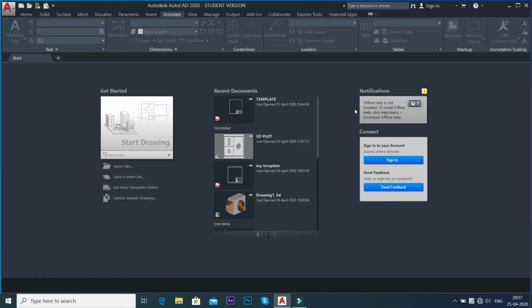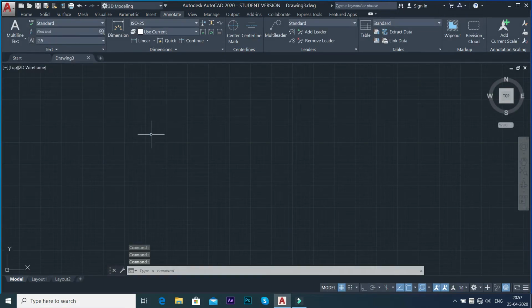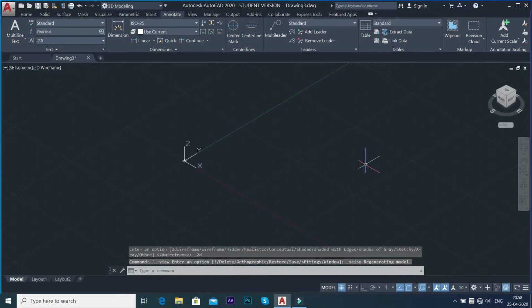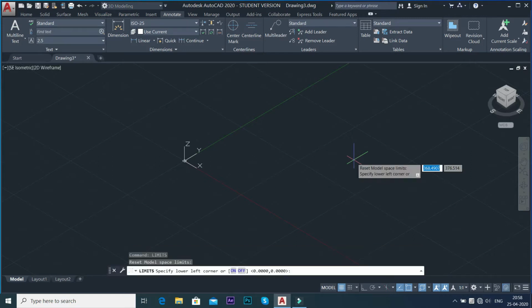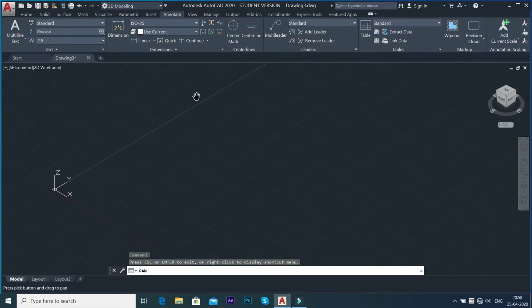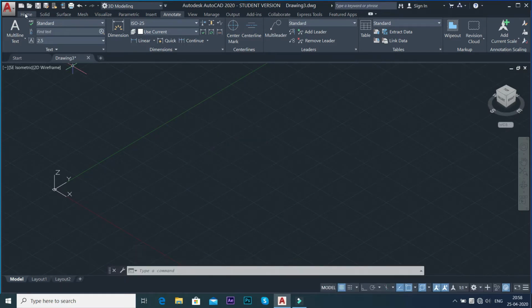Okay, so for this demonstration, I will open a new drawing and try to create a simple 3D object. For this, let us change our model view to southeast isometric. Currently I am setting my limits: the lower left corner is 0,0,0, enter, and the upper right corner I am setting at, suppose, 200,200, enter. Now I will zoom in, Z, enter, A, enter. So there we go. We have already set our limits and we will try to create a very simple 3D object.